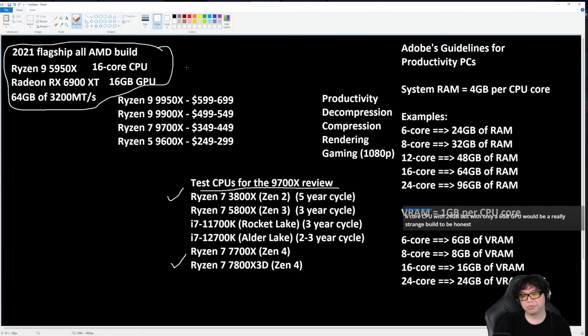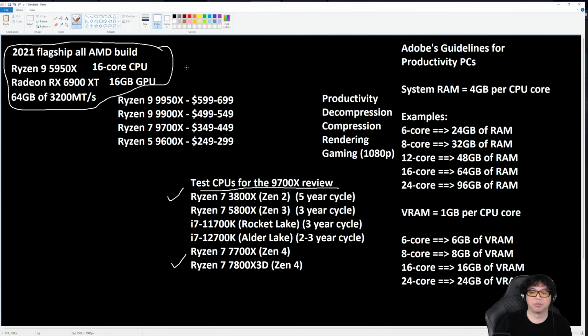A 6-core CPU, 24 gig, but with only a 6 gig GPU would be a really strange build, to be honest. Yeah, those numbers would be weird. That would basically be a 2060 build. A 2060. So, you know what that PC would be?